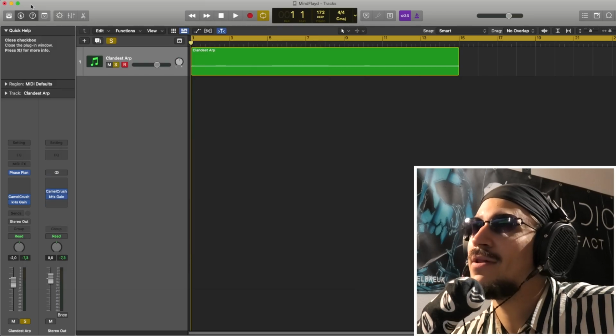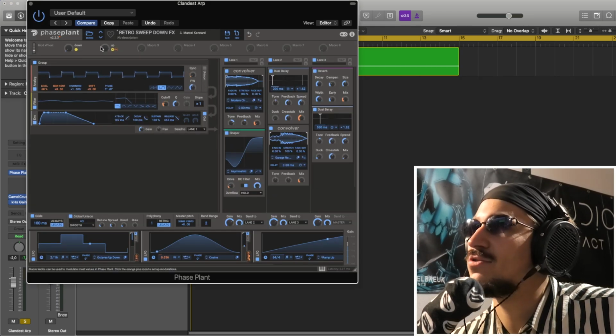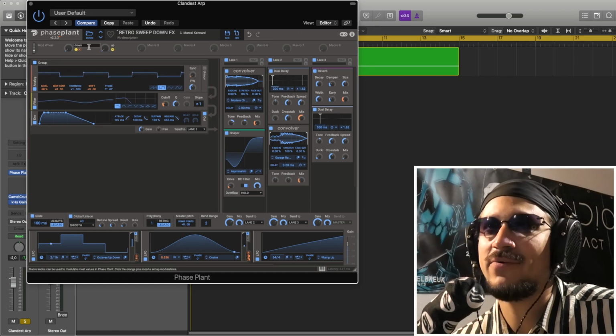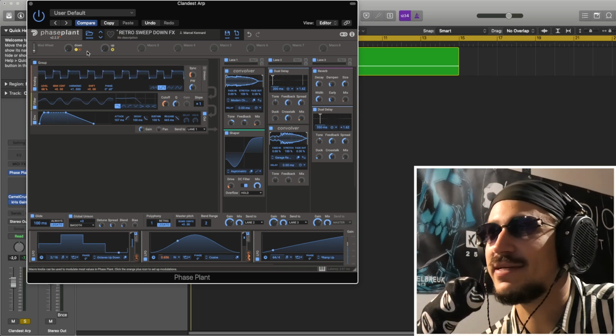And it sounds like this. I've made a long MIDI region here, so it's sort of a 16 bar effect, like a riser or sweep down. And I've made some macros, so you can listen to it three times first and then I'll explain it.